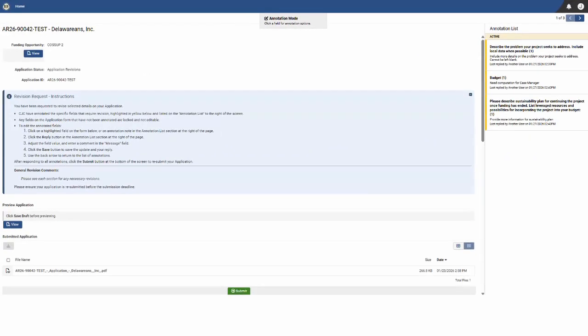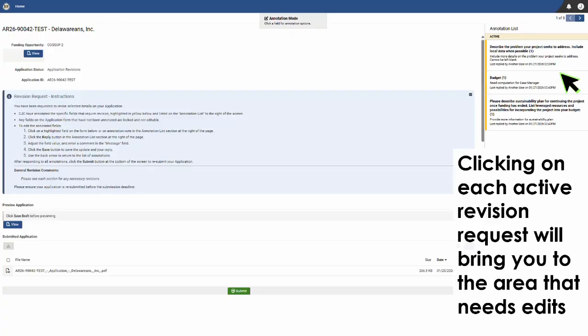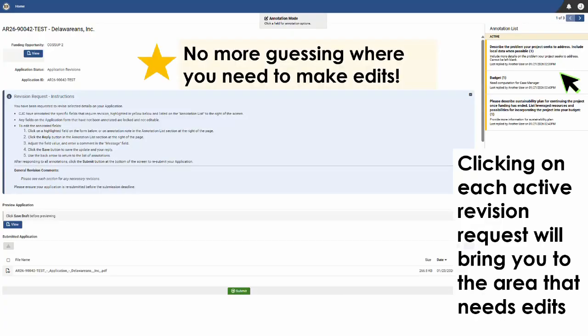Now that we zoomed out on the page, click the comment you wish to view and address first. The system will automatically take you to the section that is requesting clarification. It also takes some of the guesswork out of revising your application, and we are so glad to make this a little bit easier for everyone.